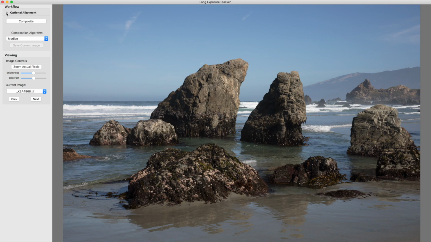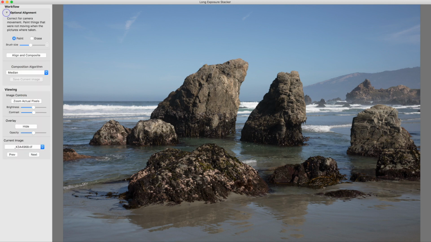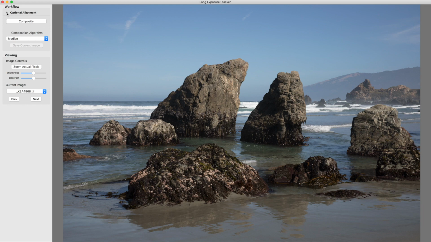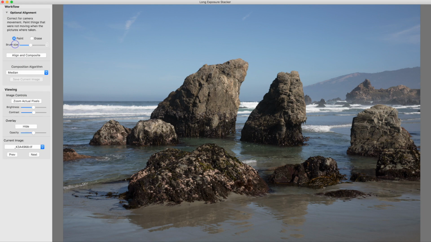So I have this new feature here, optional alignment. I'll toggle it open. So it comes up looking like this. Click it, toggle it open. The idea is that you paint things that are not moving. So this rock here, this big rock, it's not moving. I'm going to paint it blue.